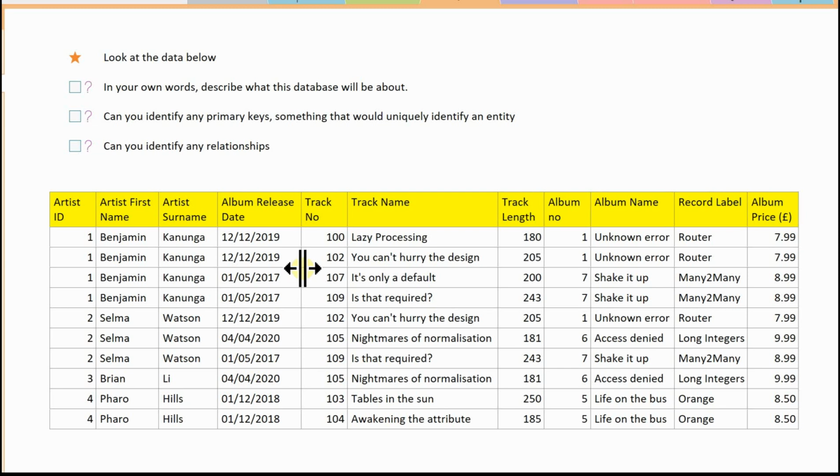In our own words, we want to describe what this database is about. We want to identify primary keys. So again, look for things that uniquely identify something. Here we've got an artist ID. Number 1 identifies Benjamin Kanunga, number 2 identifies Selma Watson, 3 Brian Lee and 4 Pharaoh Hills. So artist ID will be a primary key. Track number uniquely identifies the track name. We've got 100 Laser Processing, 102 You Can't Hurry the Design, 107 It's Only a Default, 109 Is That Required? So the track number will be a primary key.